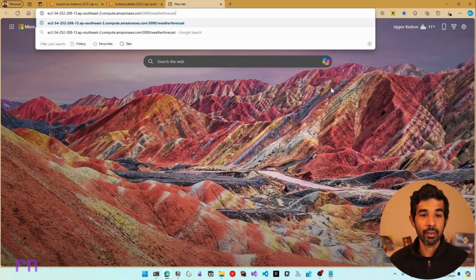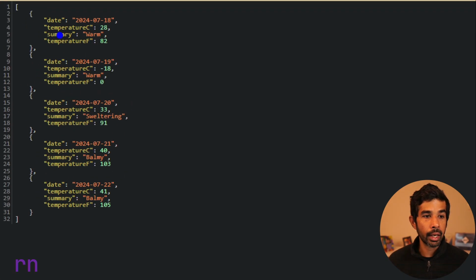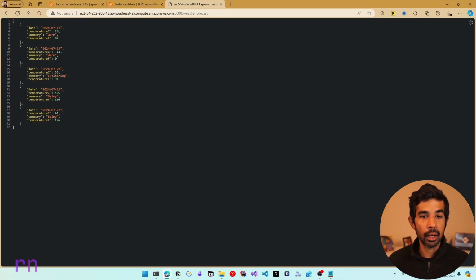So let's specify weather forecast, and this is going to hit that API endpoint and return back the contents as expected. So you can see how our application is returning the data from this weather forecast endpoint. So if I was to hit this again, it's going to randomly return the data, which is what the default ASP.NET Core API template implements.